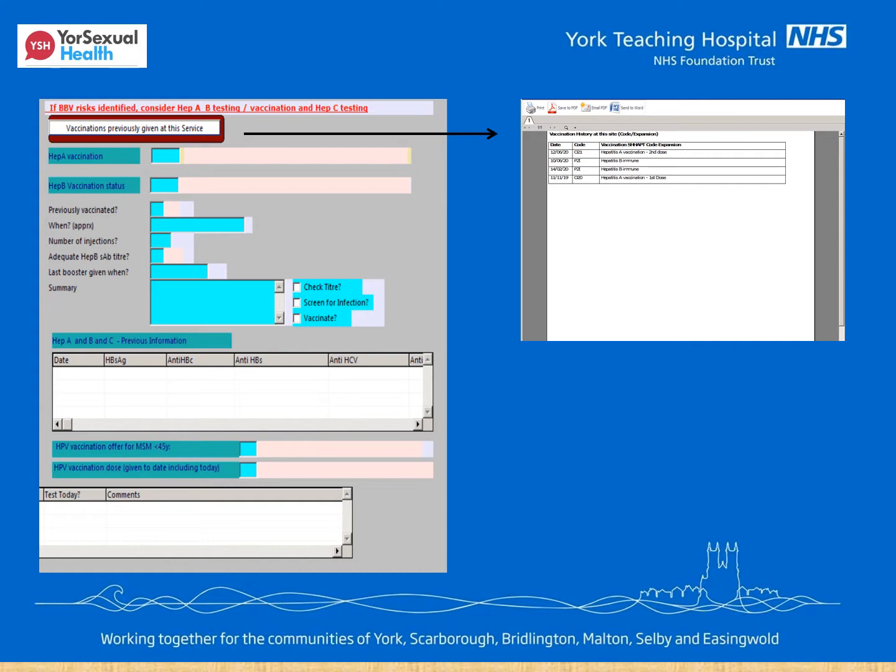There's also an information box here. The white boxes tend to be information boxes. This one's looking at vaccinations previously given at this service. So if you click on this box, it brings up this screen, and this will show you the vaccinations that we have prescribed. Of course, they may have had vaccinations at other clinics or even completed vaccinations elsewhere. But if you want to see when and which vaccinations were given within our service, you click on this information box here.